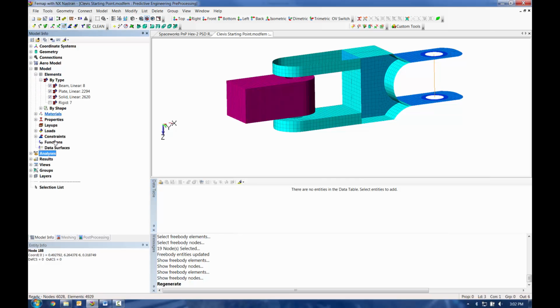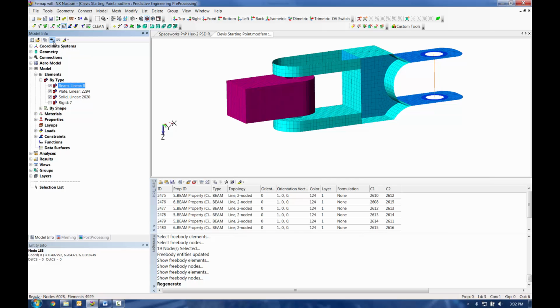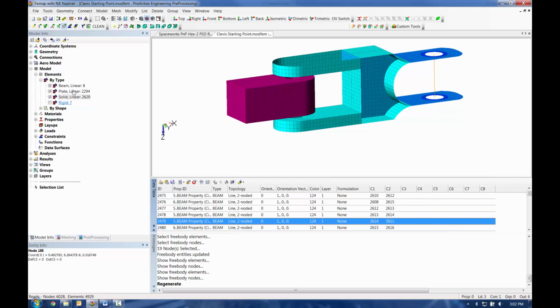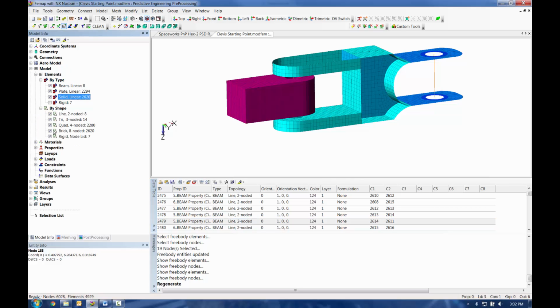So you could go into your elements, say you want to add all of your beam elements to the data table. You select that element type, you click this button up at the top here, and that sends all of those beam elements there. You can do the same for plates. You scroll on down, you can see there they are, solids. So this is a nice method if you want to send an entire type or shape of an element to the data table.